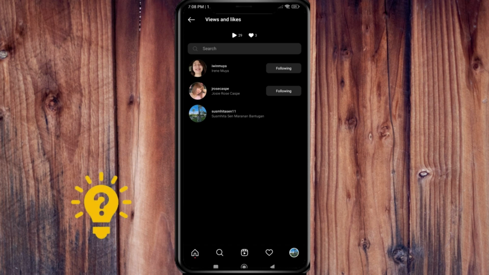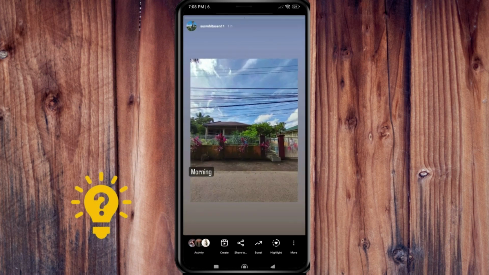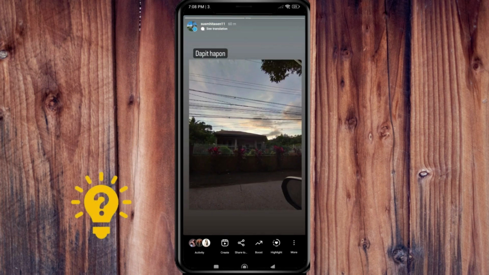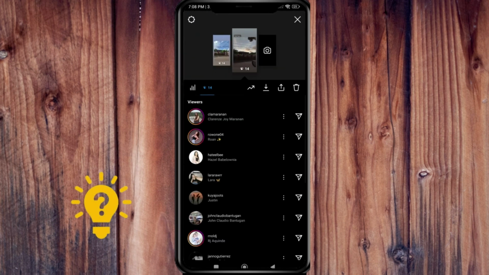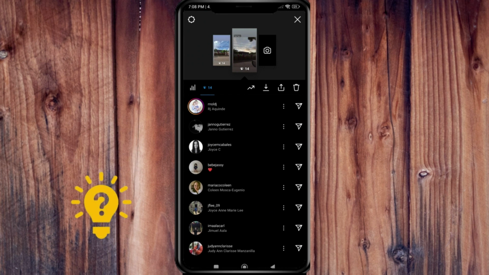But you can see who views your Instagram stories. So all you have to do is go to your stories. And on the bottom left corner with the profile picture, tap it and you can see who views your Instagram stories.